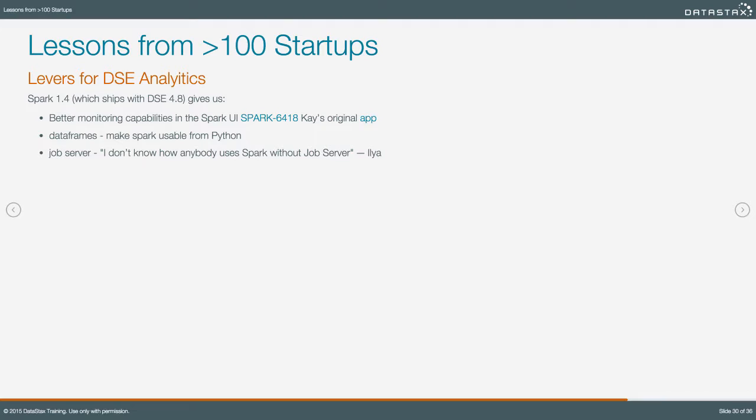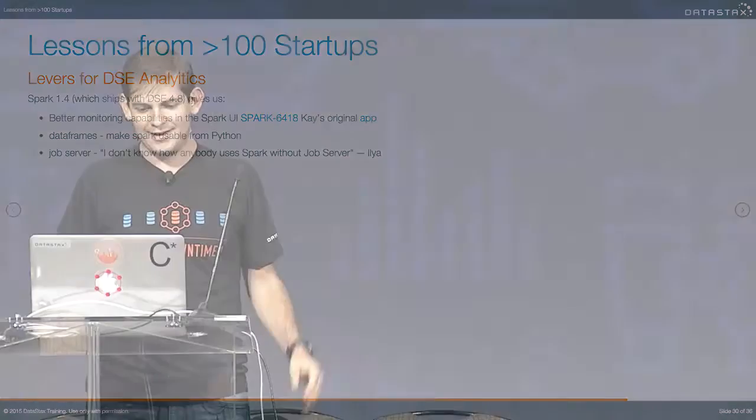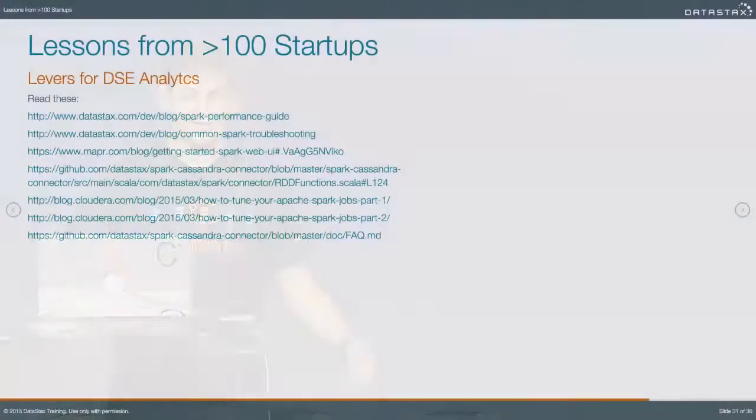A little looking forward, today DSE 4.8 dropped, and it ships with Spark 1.4. So these are the things that I'm really excited about. There's a lot of things there, but these are the ones I'm most excited about. I think we're out of time. There are monitoring capabilities. There are data frames that give you the same interactions between Python, Scala and Java. And there's something called Job Server. And Ilya, who might be here, had a quote in an earlier talk this week that said, "I don't know how anybody uses Spark without Job Server, so check it out." I think that's it, actually. Oh, I have a whole bunch of extra slides, but I think we're out of time.